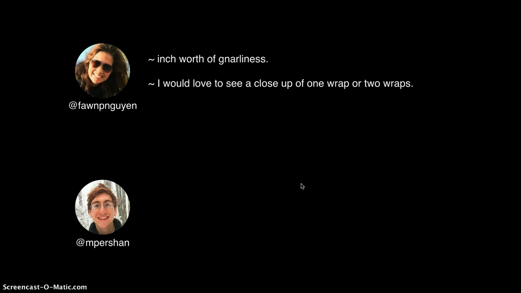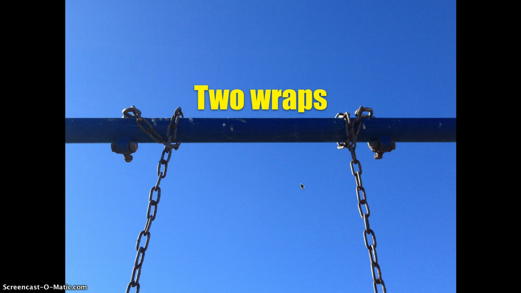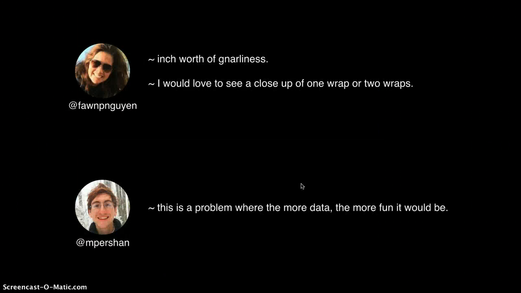So Fawn starts this off with saying there's this inch worth of gnarliness, and she's talking about the chain. I told you guys this task was going to be messy. She said she would love to see a close-up of one wrap or two wraps. So hey, how cool is that I had that picture if a student wanted it? Michael here, oh here, there are the two wraps by the way, right? That might be helpful for a student.